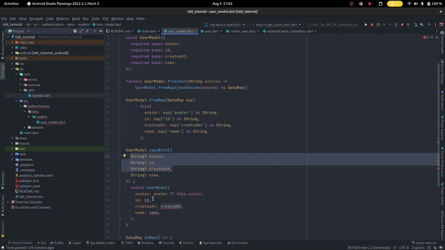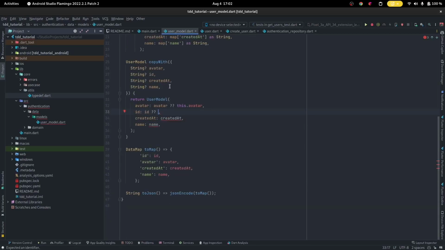I don't know if you understood what I said. I don't even know what I've said, but this is basically what we're doing, right? So we're simply saying, for example, we want to change the name. Let me go ahead and do this. Void main, final user is equal to User.empty.